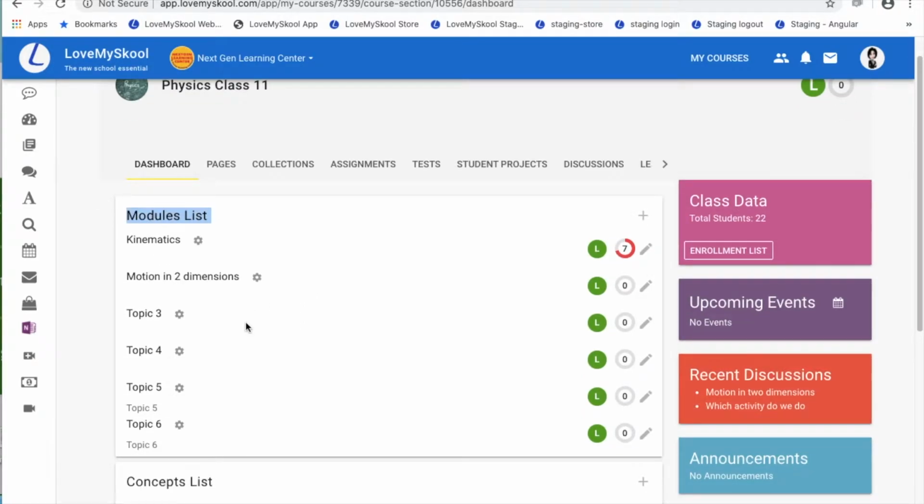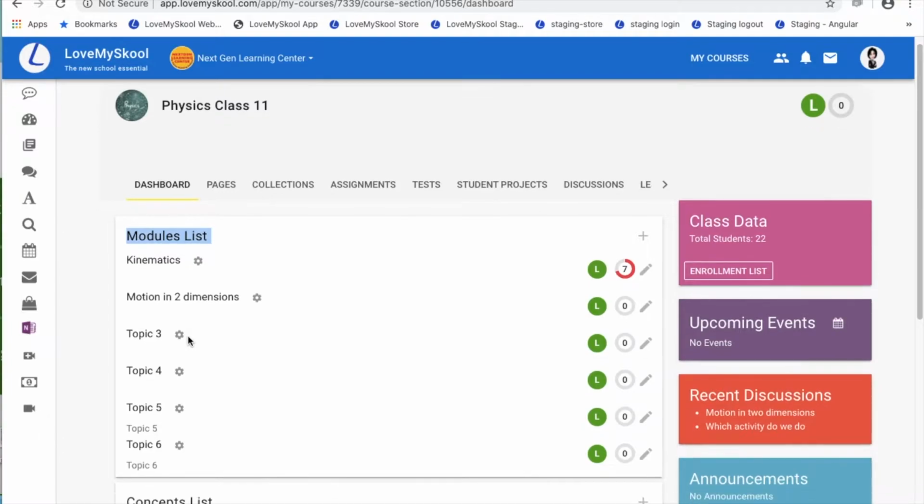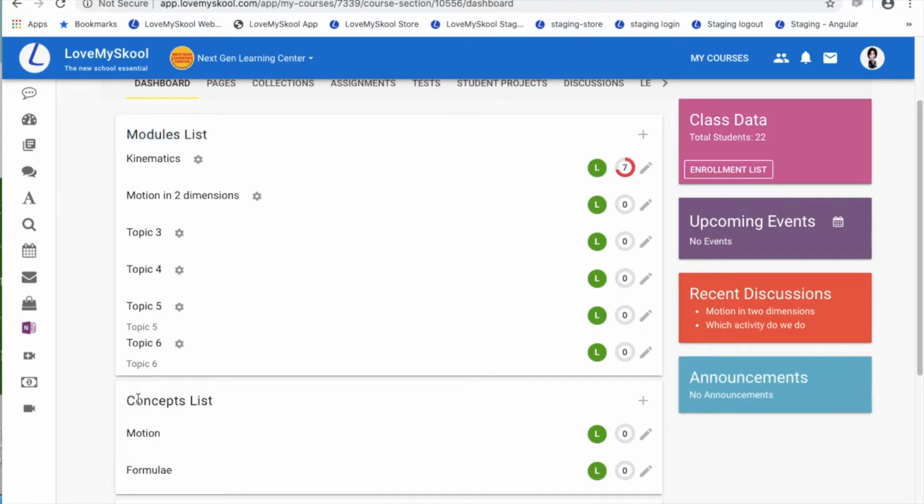The first time you start using this, once you have created a course, you will have to add modules or topics or chapters. And you can also add concepts for that particular course. To add a module or a concept, you can press on the plus sign in front of either the module list for modules or the concept list for concepts.